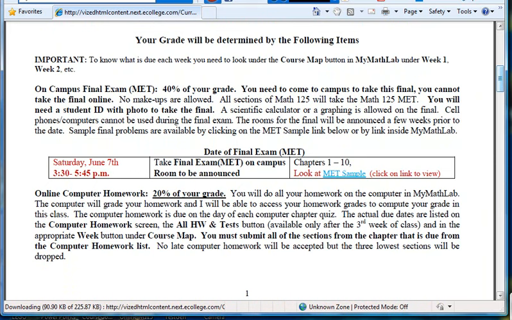It's important, and we're going to see in a few minutes, that each week all the assignments that are due are in that week. To know what is due, you look under the course map in the program they're using, MyMathLab, under week 1, week 2, etc. The second important item here is the final exam. It's 40% of your grade.